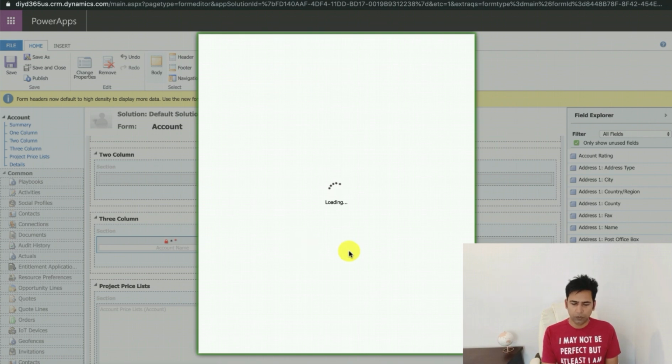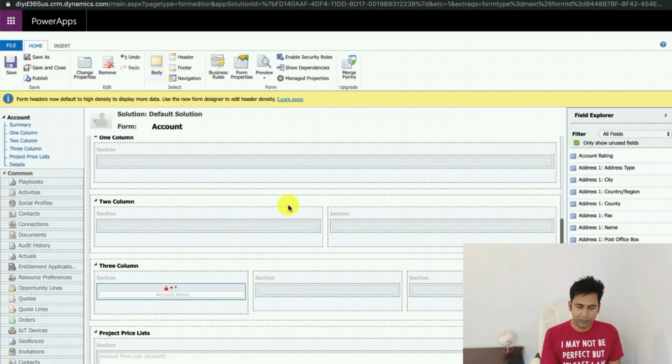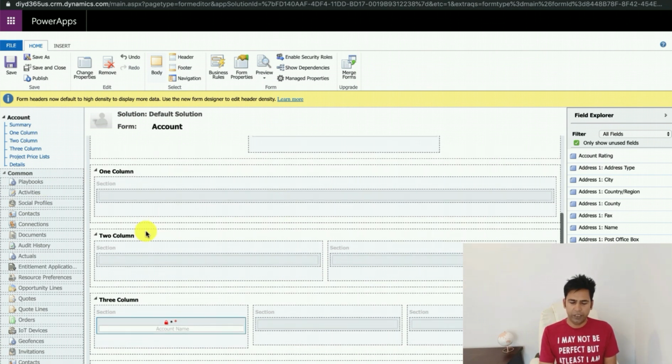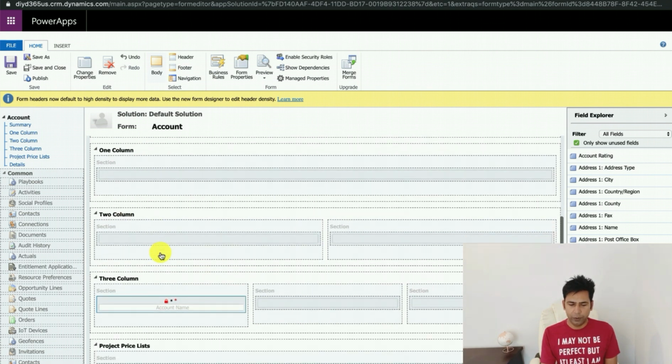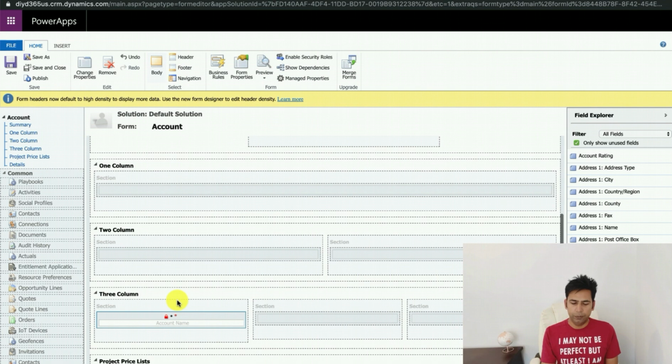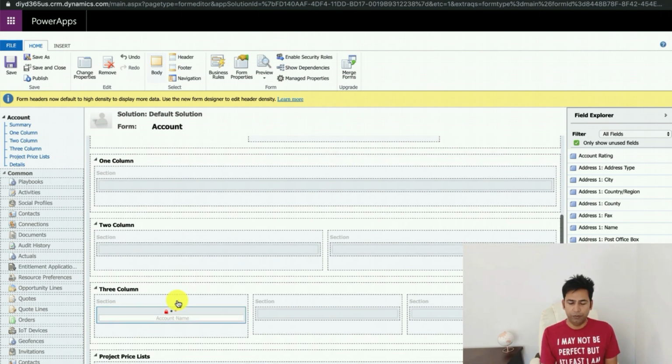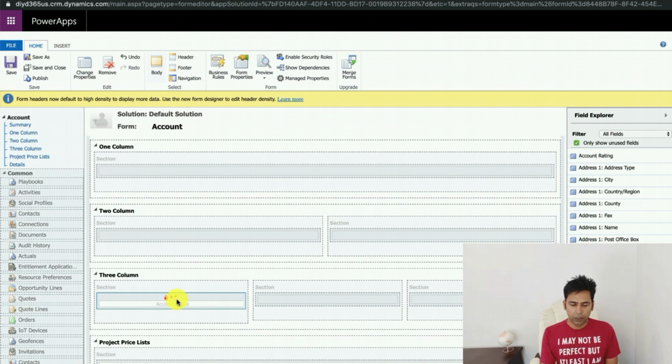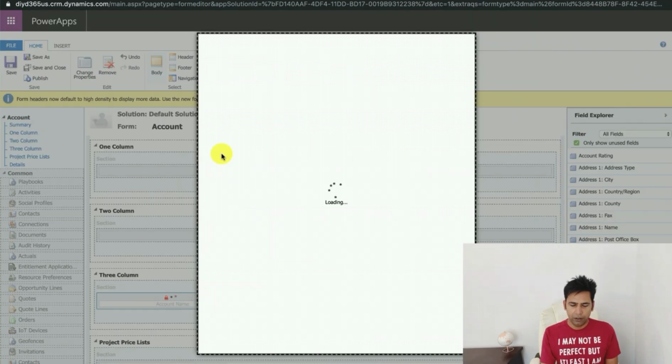So first of all, this is how it's going to be. I've created 3 tabs of different types. You can see this is a 1 column, this is a 2 column, and this one is a 3 column. And I've done this to show you how the app looks when you finally complete it. So, okay, we'll start with the 3 column, and I've added account name there.